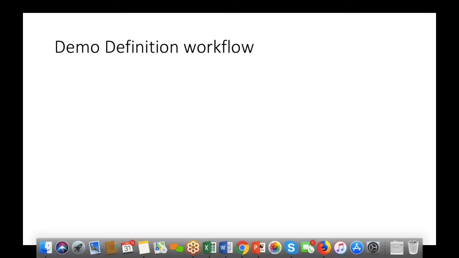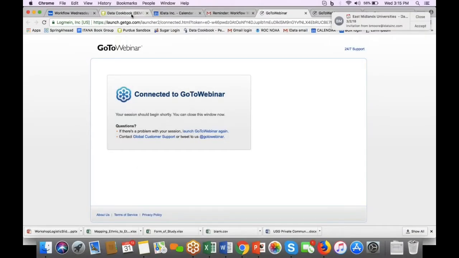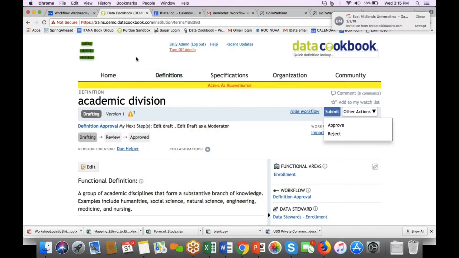I want to show you what I sometimes call how it looks out in the wild. This would be a public-facing view. This is what the workflow looks like if you are someone who's interacting in the creation of it, in this case a definition. So I'm in my demo account, and I've navigated to a definition called academic division. I am logged in as an administrator, so I have permission to do all of these actions. If I was an editor or a data steward, some of my permissions would appear differently.